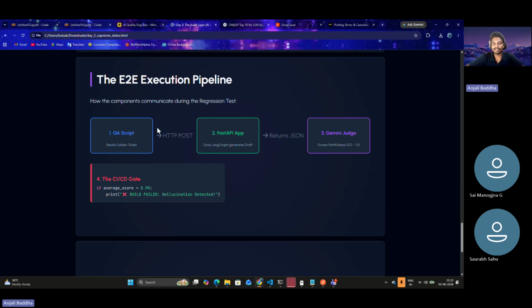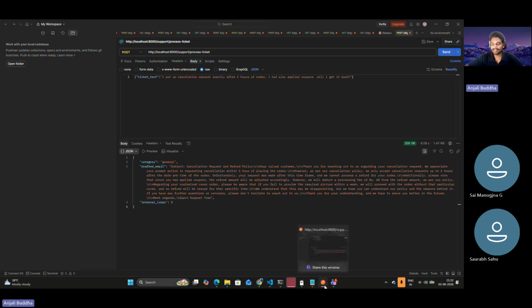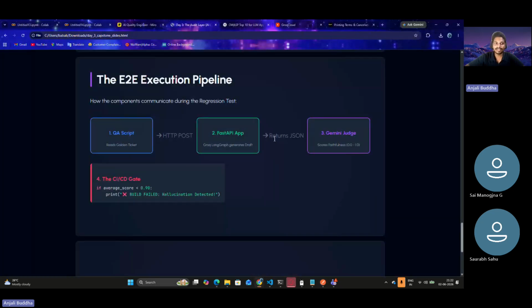So before we run it, we have to make sure our FastAPI is running. I checked with Postman: I sent a request and it responded. Correct. So can I say my FastAPI is running in the background? It is running.